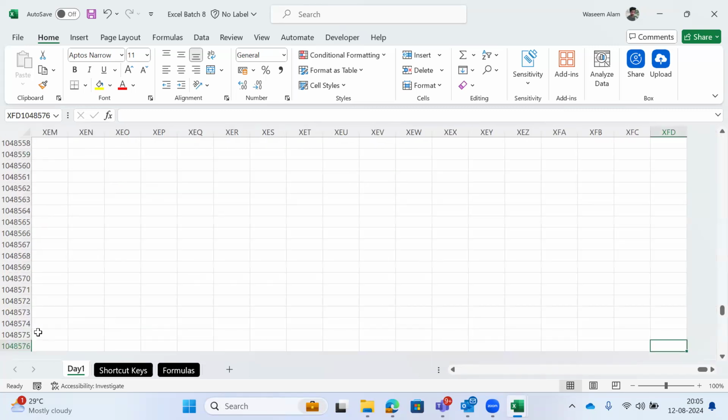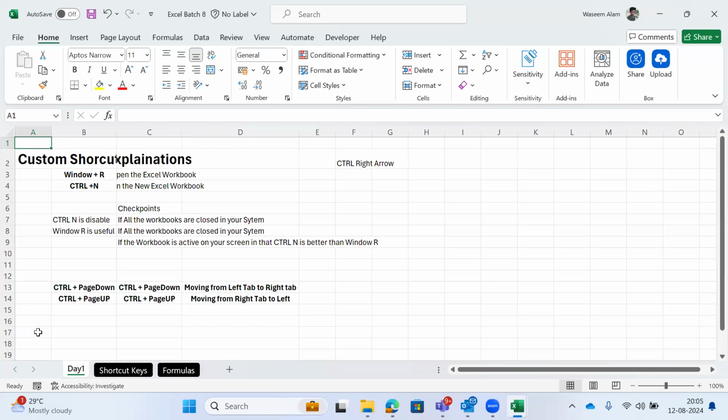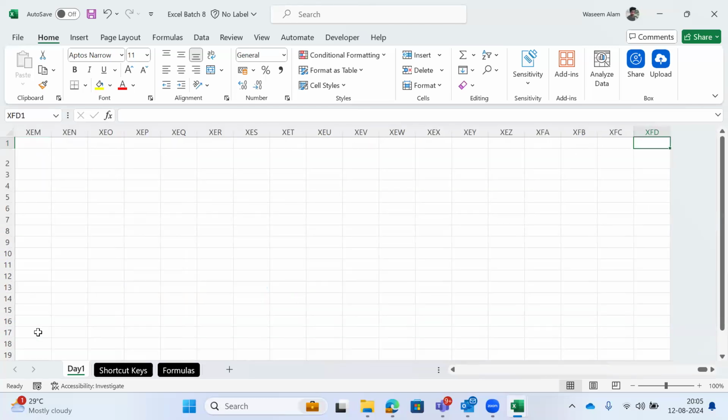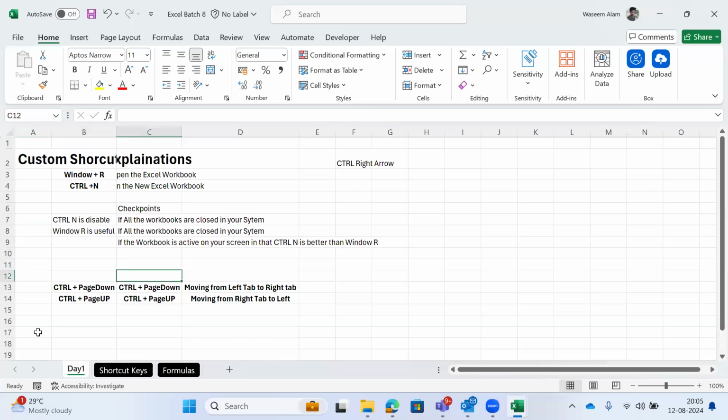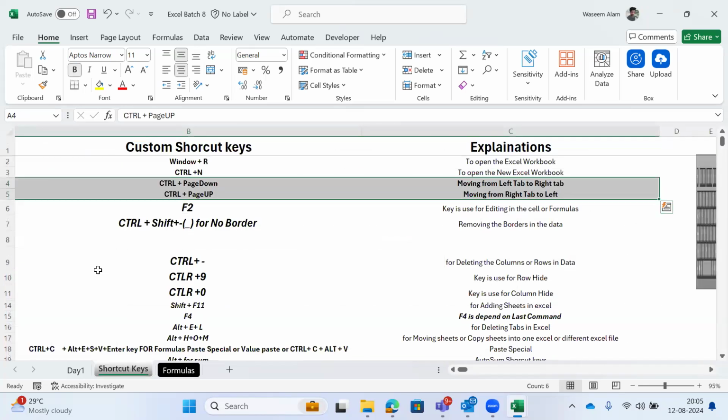And what is the benefit of this exercise? Your fingers become faster on your system. This is a basic exercise you need to do on a daily basis. Okay, so right now, this is your shortcut key, Control plus Page Down. What will happen if I use Control then Page Down?